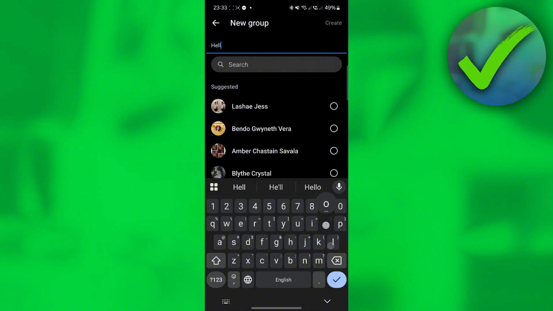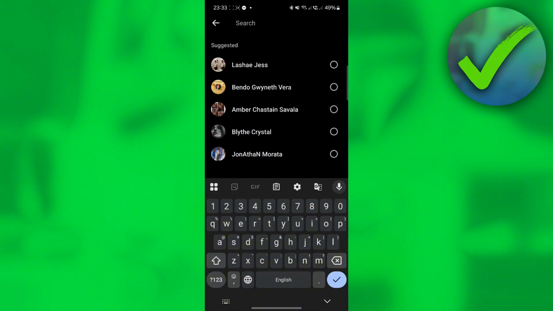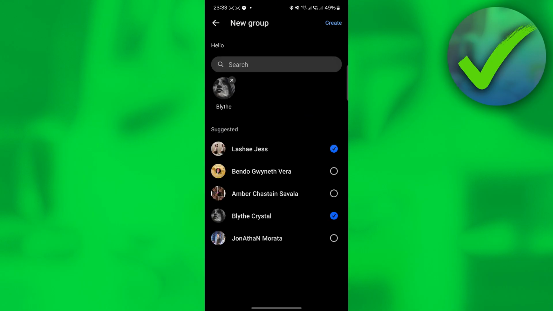So let's say, for example, this one, and then just search for another account that you want to add in your group chat. So let's say, for example, that we want to also add this one right here and this one, this one, this one, this one. And then once we do that, all we have to do is to click the create button right here. And then you should now be able to create a group chat.